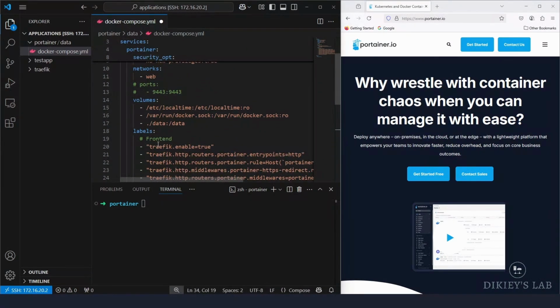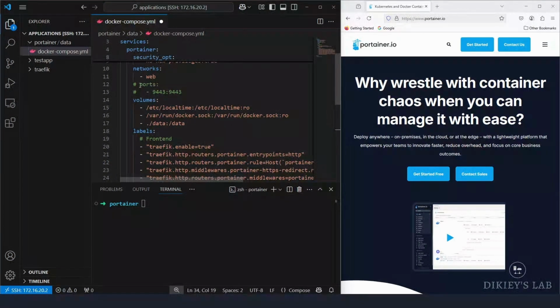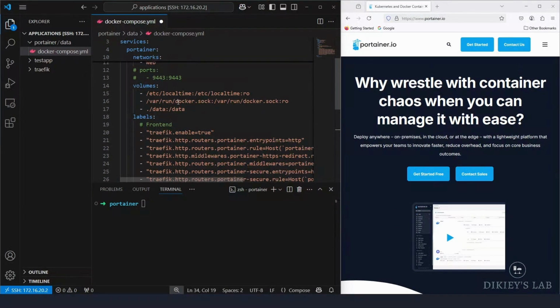If you're not going to use labels, if you want to use Portainer without Traefik, go ahead and uncomment the ports so that you can access it under the IP address of your server, then a colon, and then the port for Portainer. But in my case, I don't need the ports, that's why they are commented out. Now for the volumes, I have the local time. I'm also mounting the Docker socket so that it can read the other Docker containers.